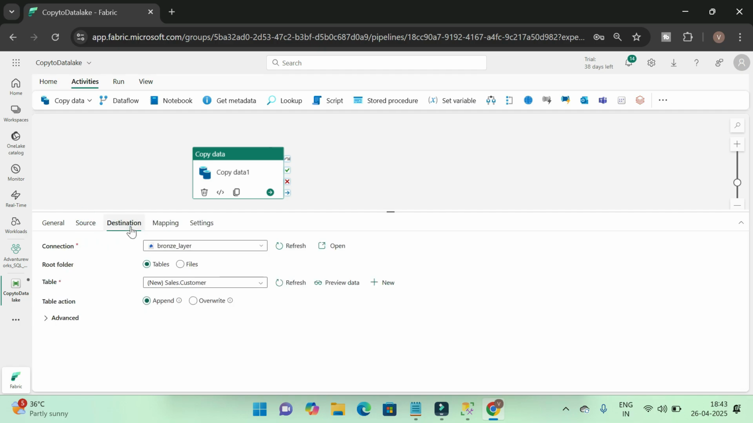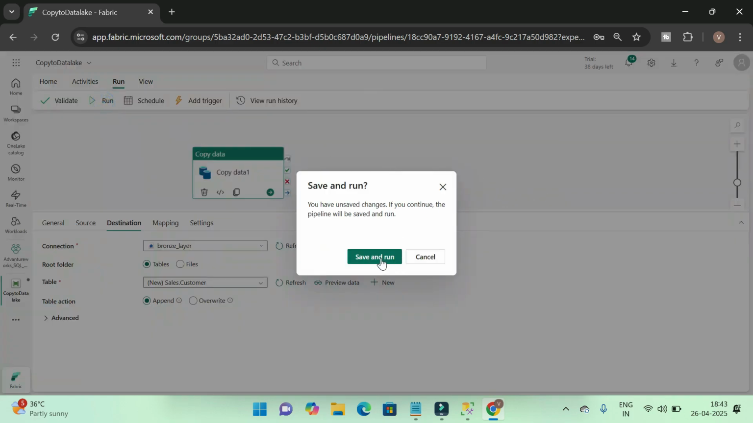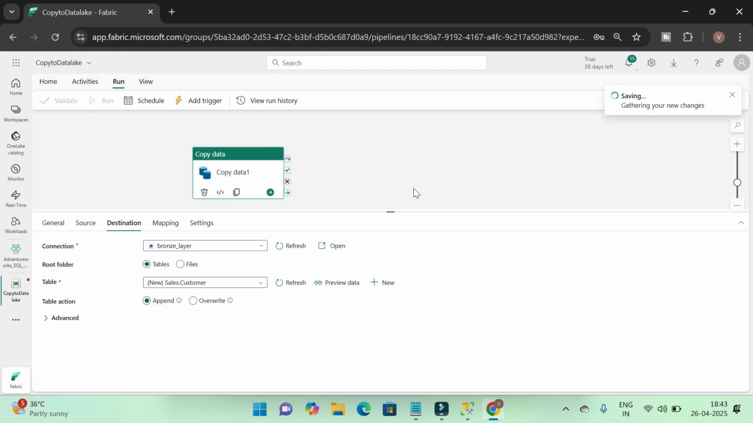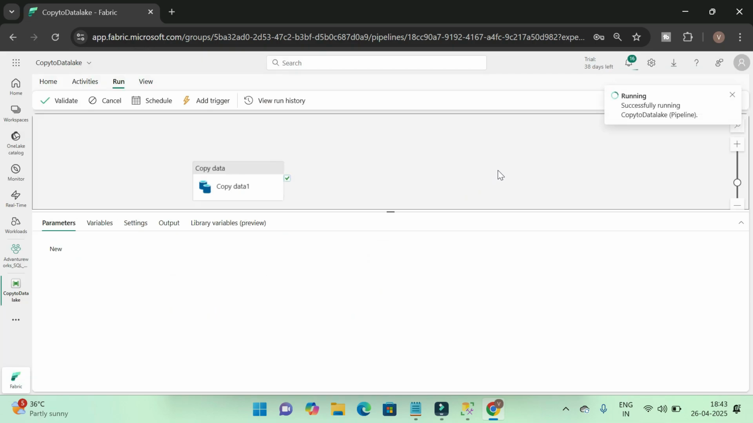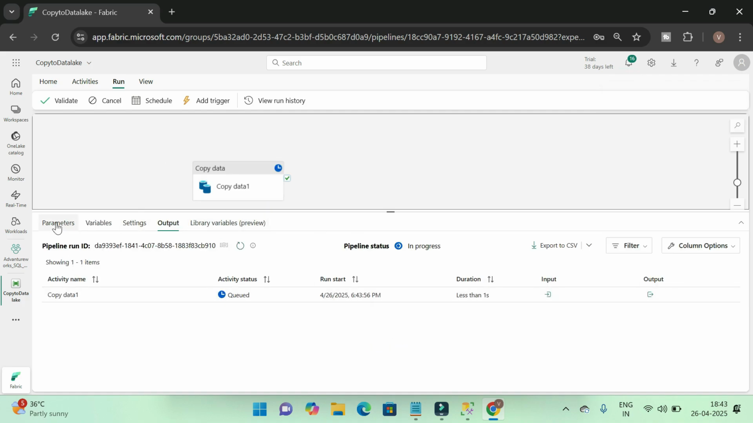What you can do is run. Okay, so automatically this will prompt for save and run. Just save and run. You can use the pipeline parameters, variables, and settings, and also libraries. In fact, this is pretty much similar to this canvas and view as Data Factory, right? Similar to Data Factory.